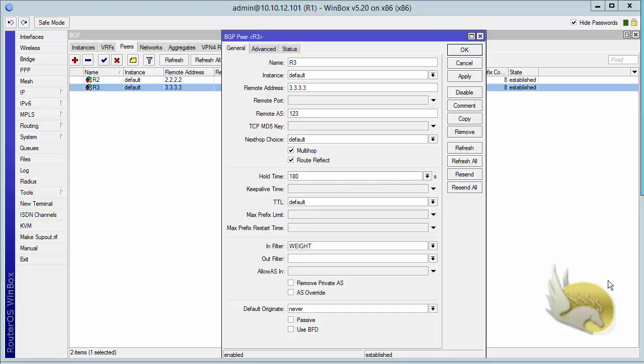As you remember from the previous section, we added an input filter for BGP peer router 3, and as you can see, this way we could change the weight of some routes that we receive, and this way we selected another path instead of the default path that BGP calculated for us. This is a filter that we apply to the routes that we receive from a specific neighbor.